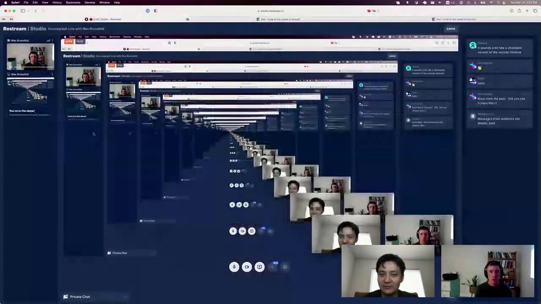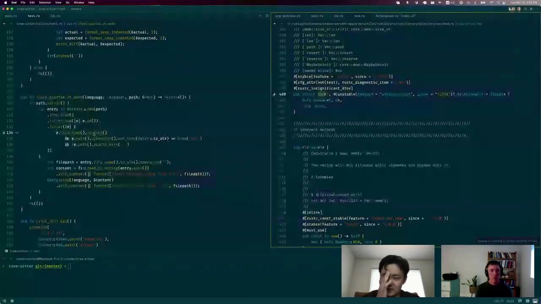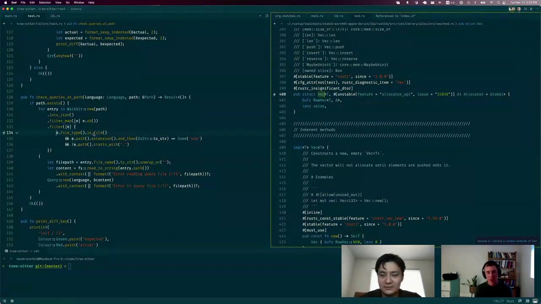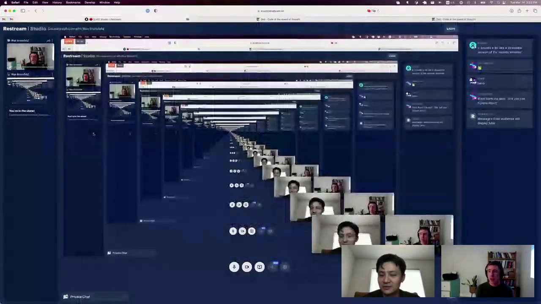We have a question in the chat saying it sounds a bit like a shareable version of the VS Code timeline. I don't actually know what the VS Code timeline is. Do you know what that is? No, I'm really familiar with LiveShare, but I don't know what the timeline is actually. I'll have to look at it after, to be honest.